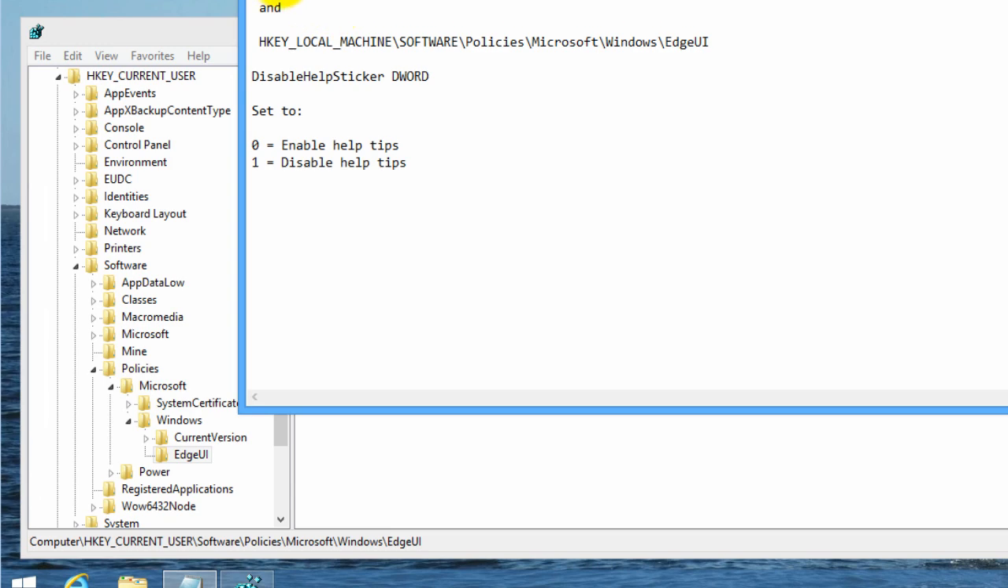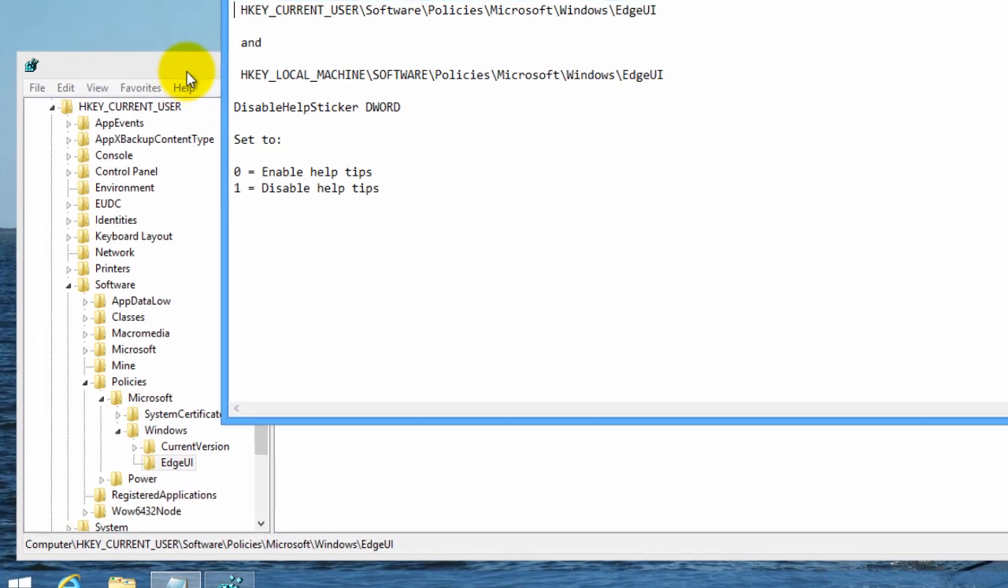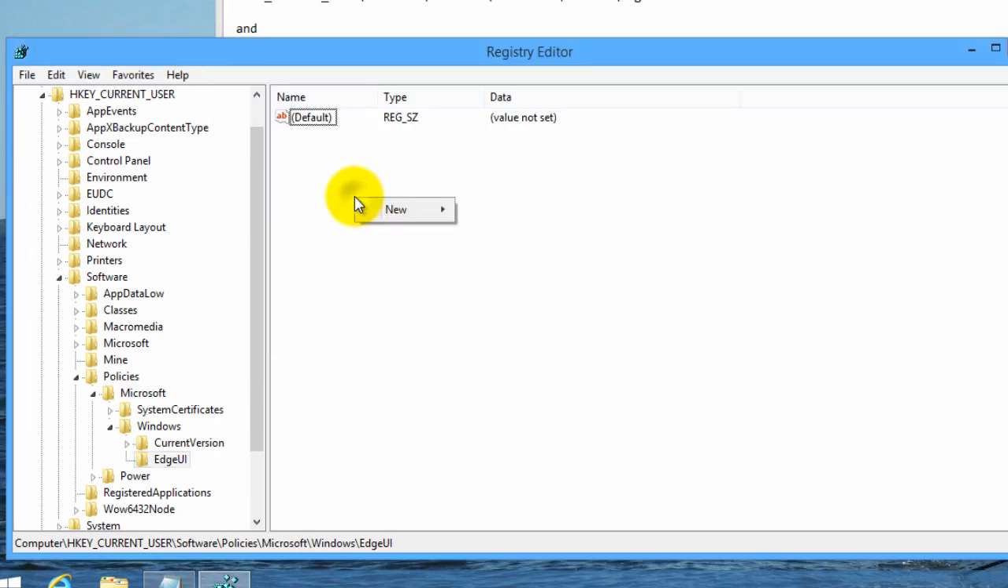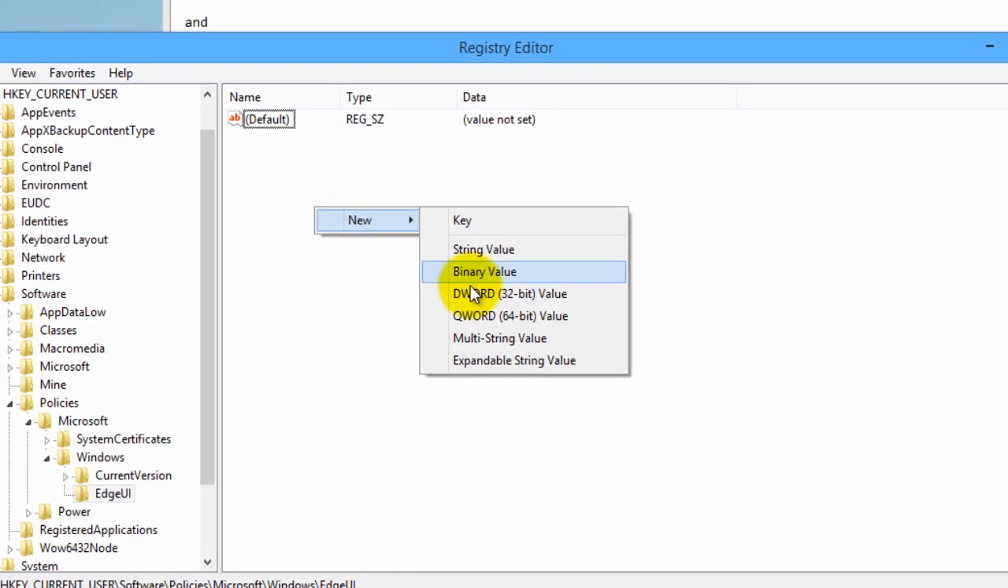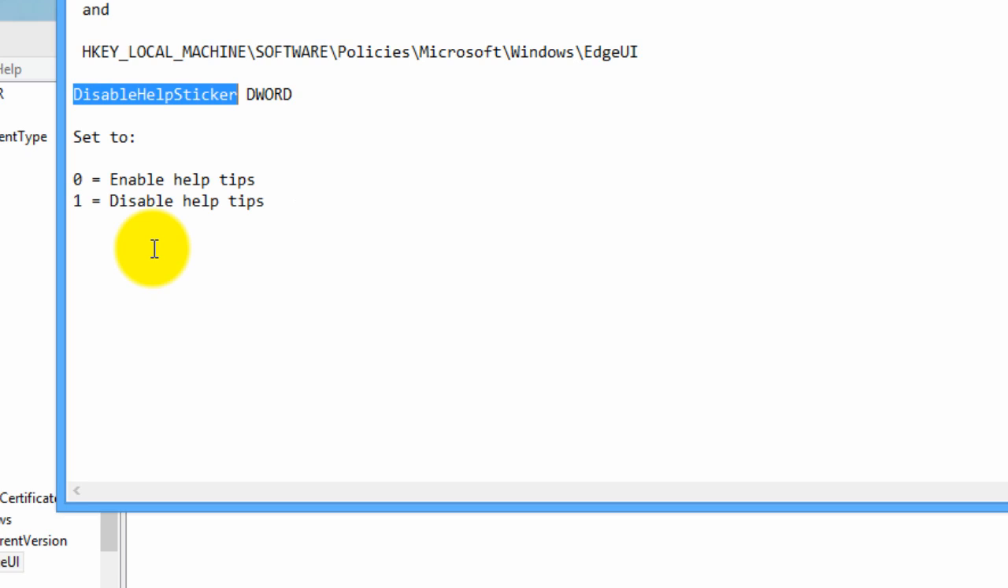you're going to be adding a new double word value called DisableHelpSticker. So if you can, copy the name from the description below. Right click here, click New, and you're going to choose Double Word Value. And then again, either paste it or type in DisableHelpSticker with a capital for the D, H, and the S. And then to enable it, you set the value to 0, and to disable it, you set it to 1.